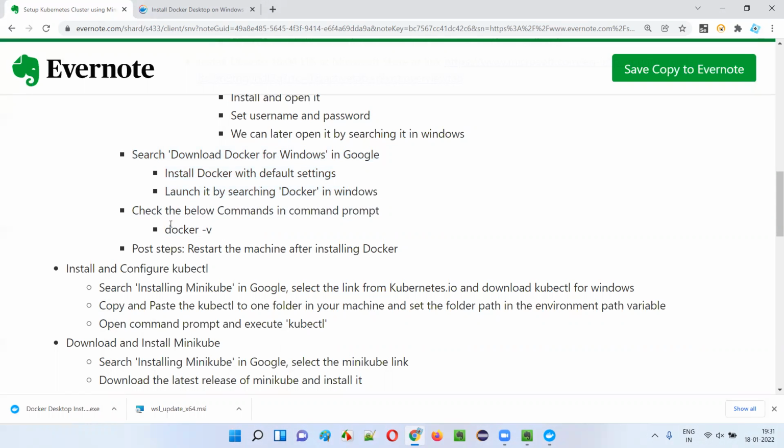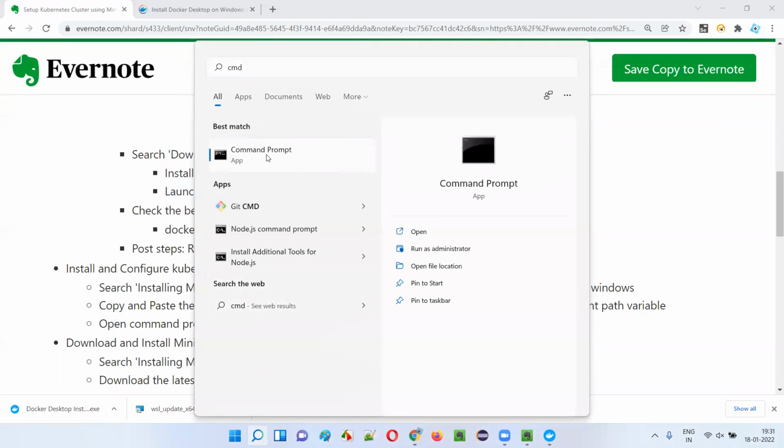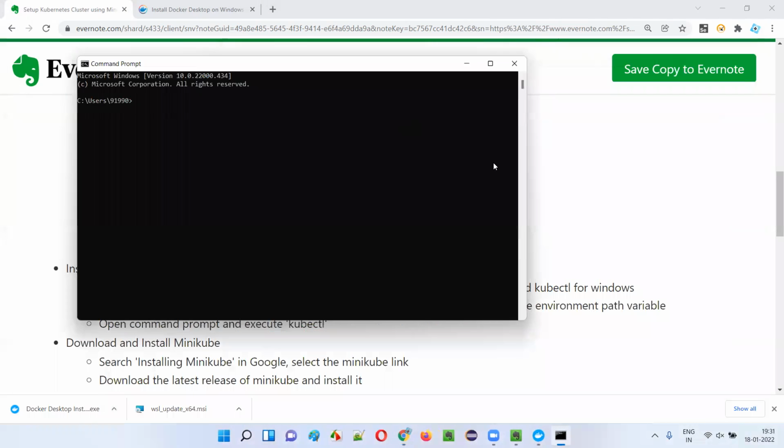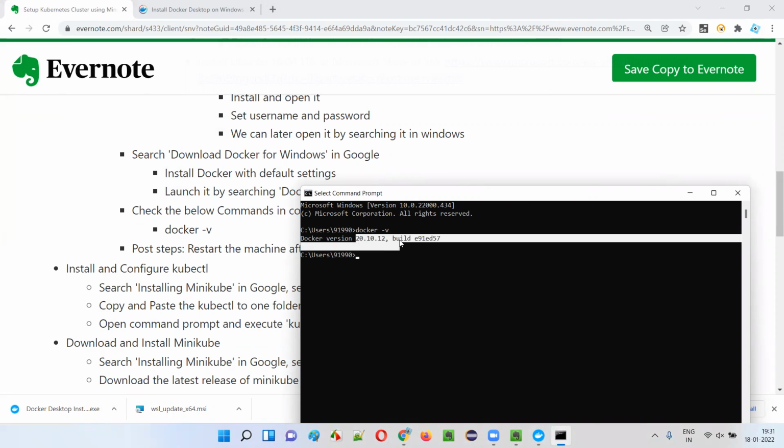Now the next thing, guys, let's check this version of the Docker. Okay, open the command prompt here. In the Windows search, type cmd, and you'll get this command prompt. In the command prompt, type this command, that is docker -v. And you see, I got the version of the Docker. That means Docker has now been successfully installed in my machine. Okay, I got this Docker version.